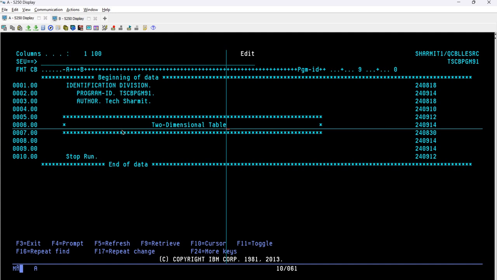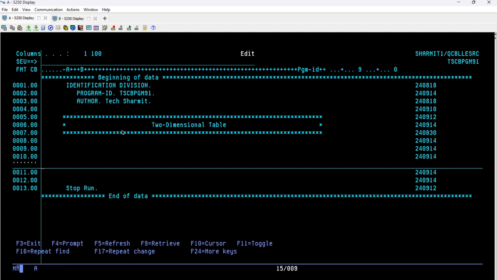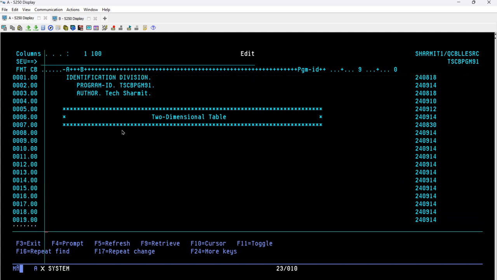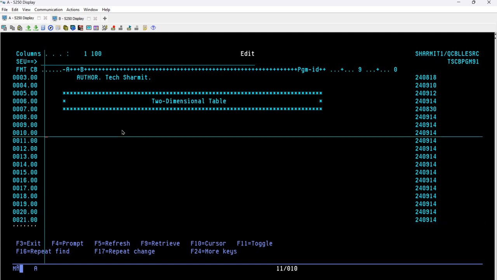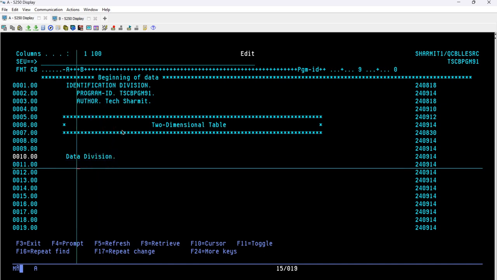To create this table, firstly we need to insert some blank lines, because we need some space to write the code. So let's add lines one by one. All right, we have inserted the lines. Now it's time to insert the data division. So I will write here DATA DIVISION. After the data division, we will write WORKING-STORAGE SECTION.